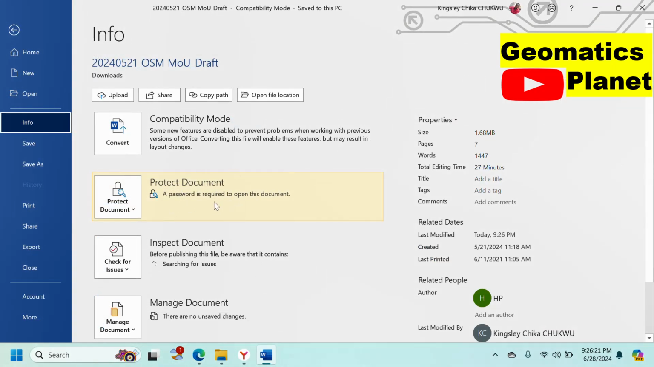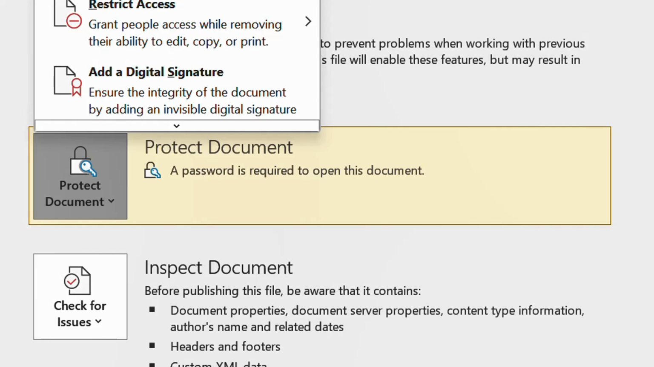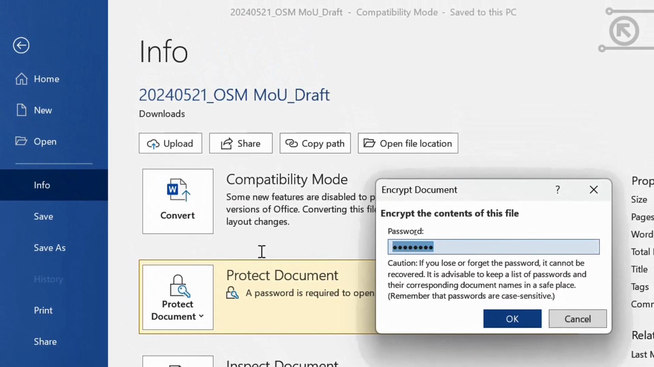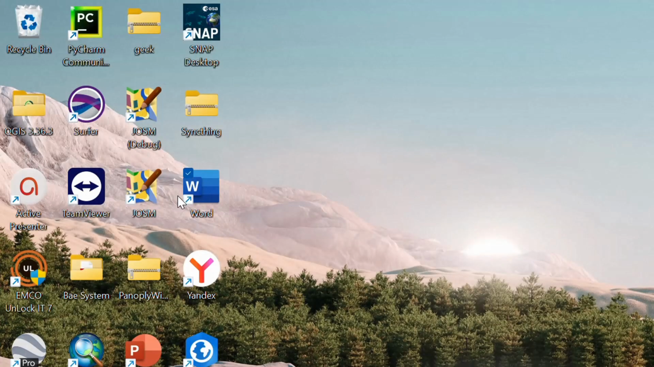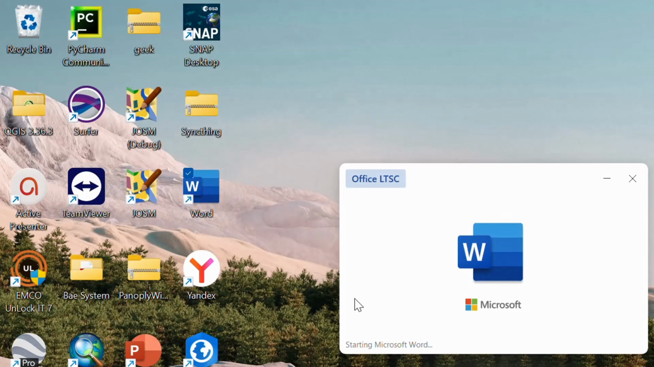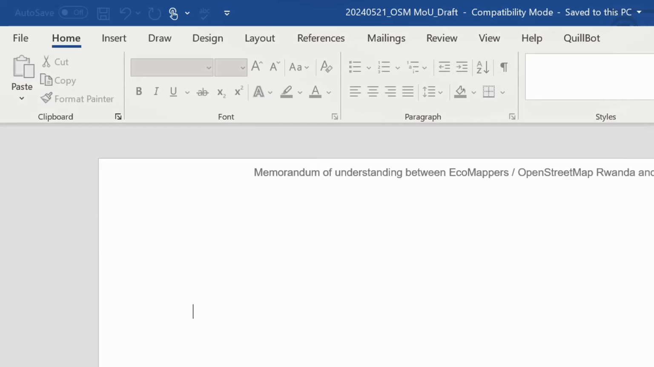If you want to remove the password, go to File, return back to Info. You can see this is highlighted yellow. Click on it, then go to Encrypt with Password, remove all the password and click OK, and then close the document. Yes. So now if I click on it and return back to the document again, it is not going to ask me for a password.